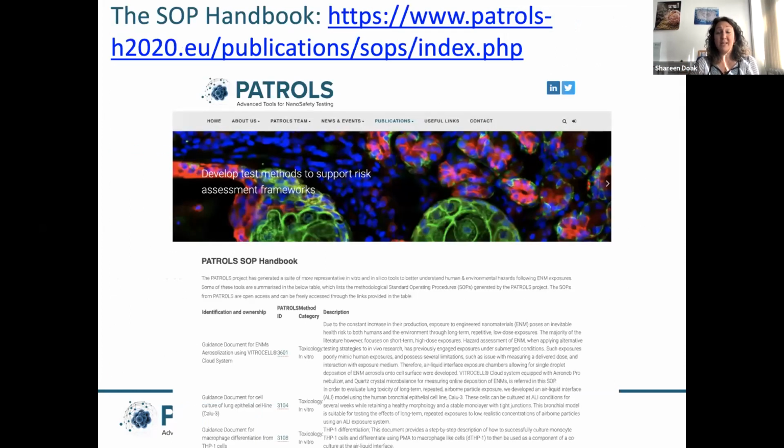And as I said, these SOPs are now very much open access, so you can locate them on the PATROLS website. So the website, despite the fact the project is finished, is going to be maintained for a number of years. And so please feel free to go to the website and you can have a look at what's available. And essentially you just click on the PATROLS ID and the PDF of the SOP will pop up for you. There are a number of SOPs that aren't available yet because we're just waiting for publication to come through, but the vast majority of them are there and very much open access.